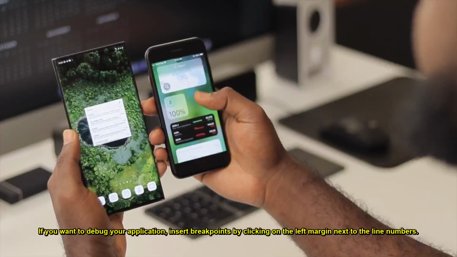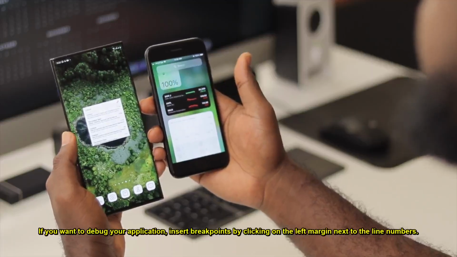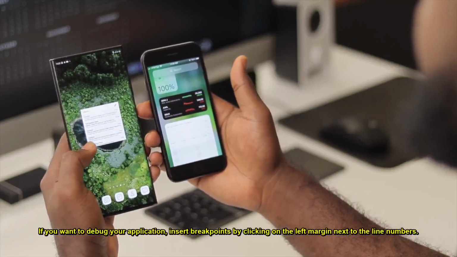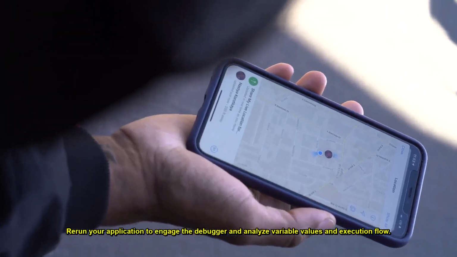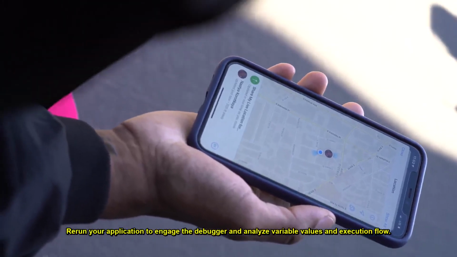If you want to debug your application, insert breakpoints by clicking on the left margin next to the line numbers. Rerun your application to engage the debugger and analyze variable values and execution flow.